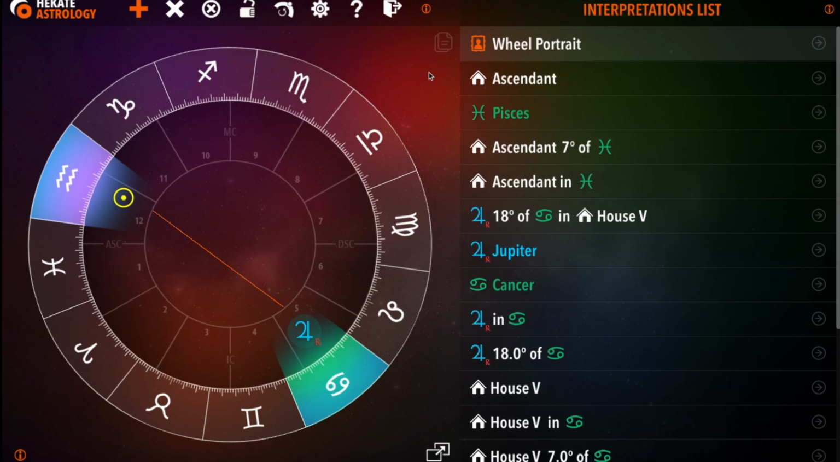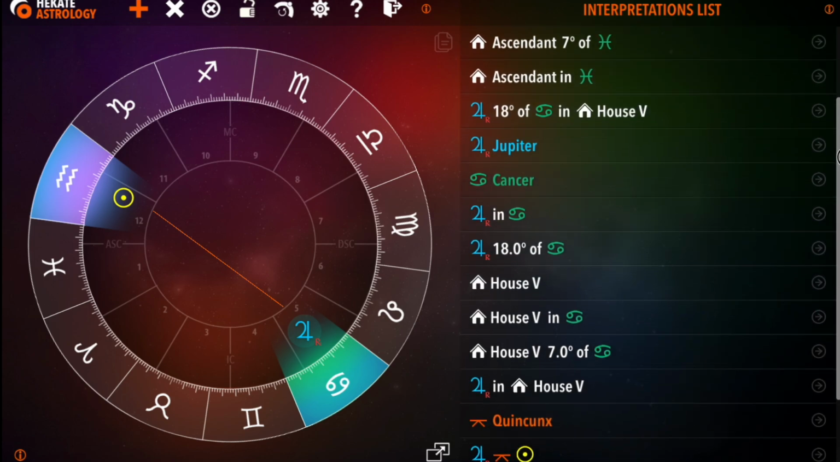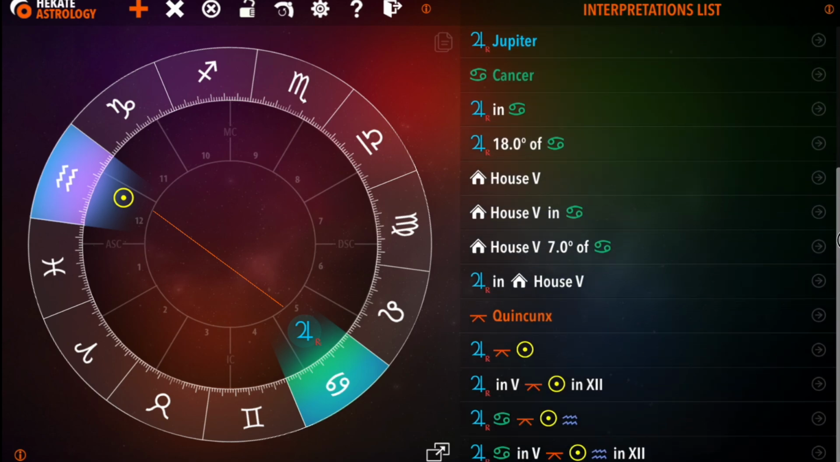To request an interpretation for a specific configuration, click on one of the buttons in the list on the right-hand side. For example, with Jupiter selected, let us scroll down the interpretation list and click on the button representing Jupiter retrograde in Cancer in quincunx with the Sun in Aquarius.